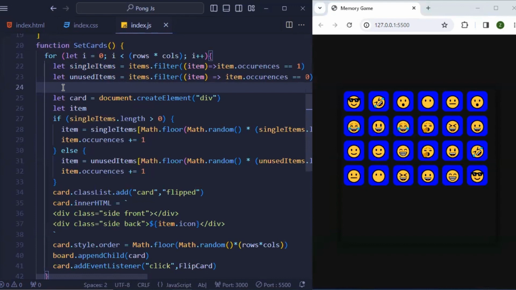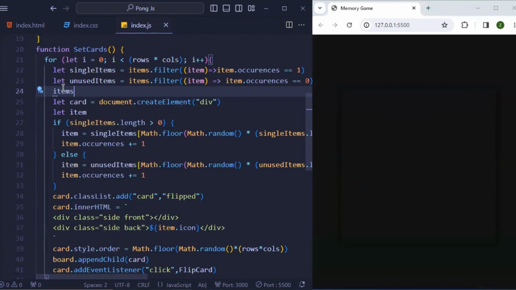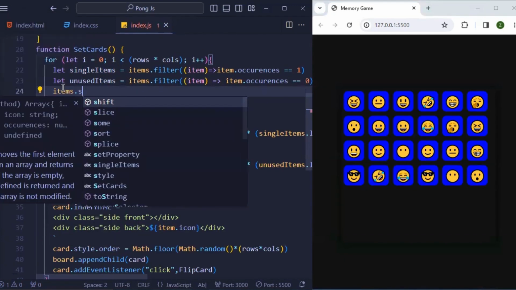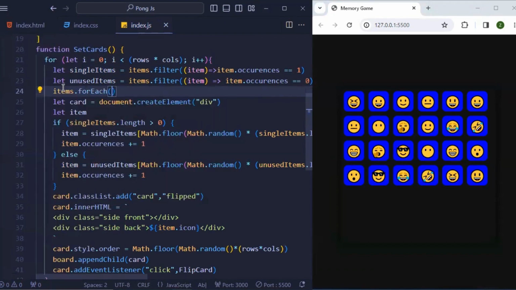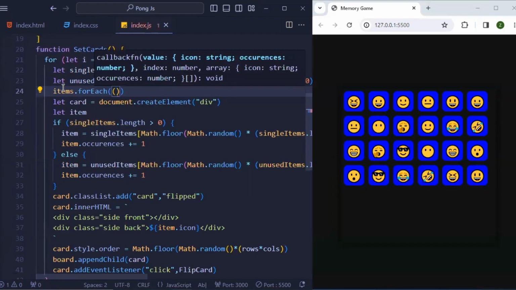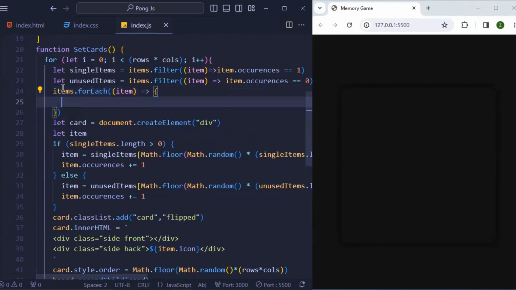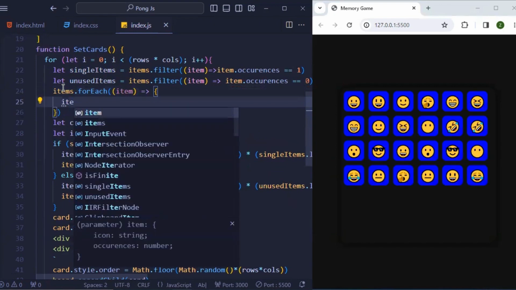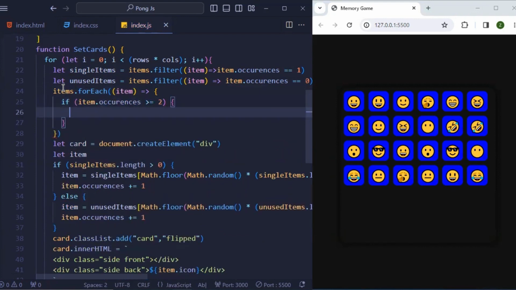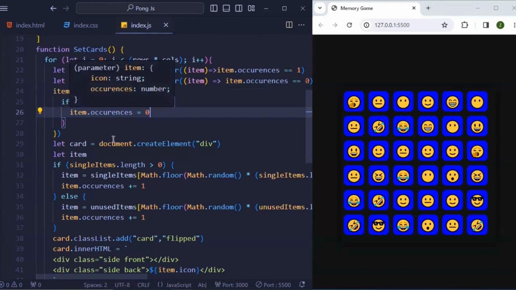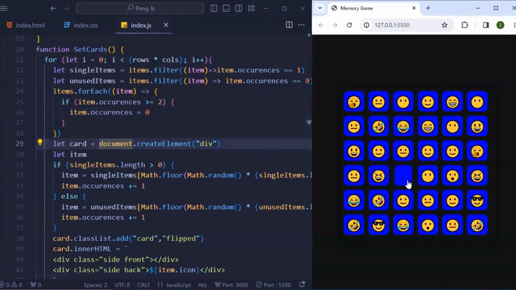We're going to loop through items and loop over them. We're going to say items.forEach item, we are going to check if item.occurrences is greater than or equal to 2, then we set item.occurrences equal to 0. And this allows us to use more than one pair of the same item.